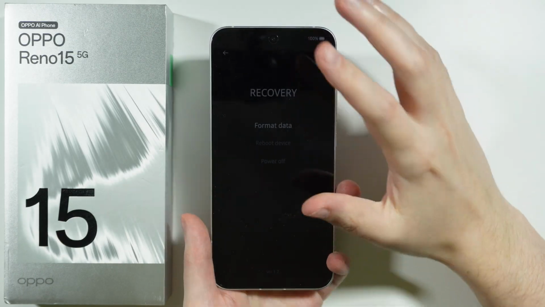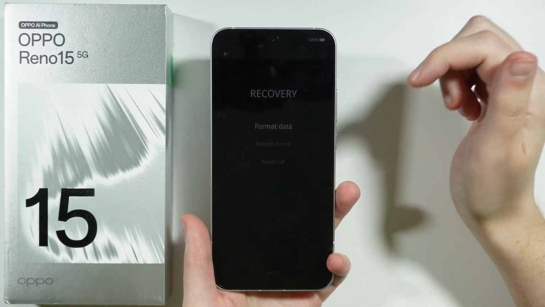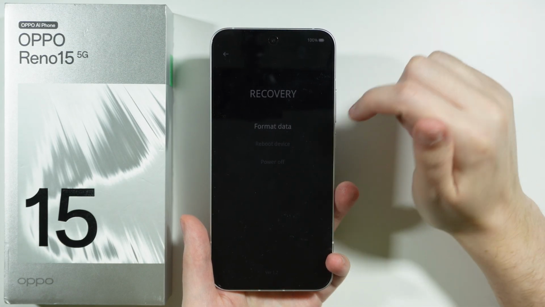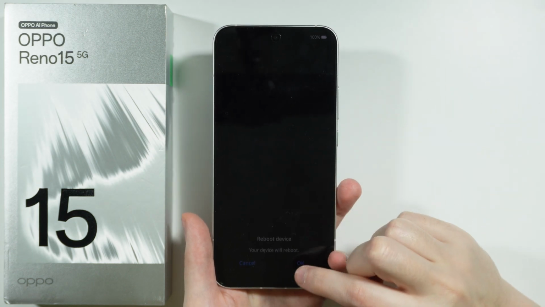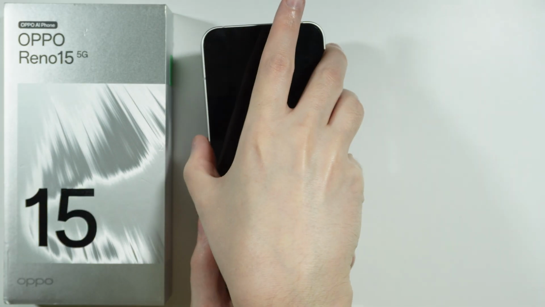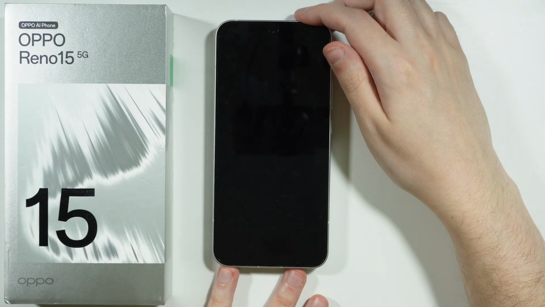And once you are done, if you go back to the main menu, in case the phone does not restart by itself, then you just want to reboot the phone and you will see the initial configuration again. So that's pretty much it.